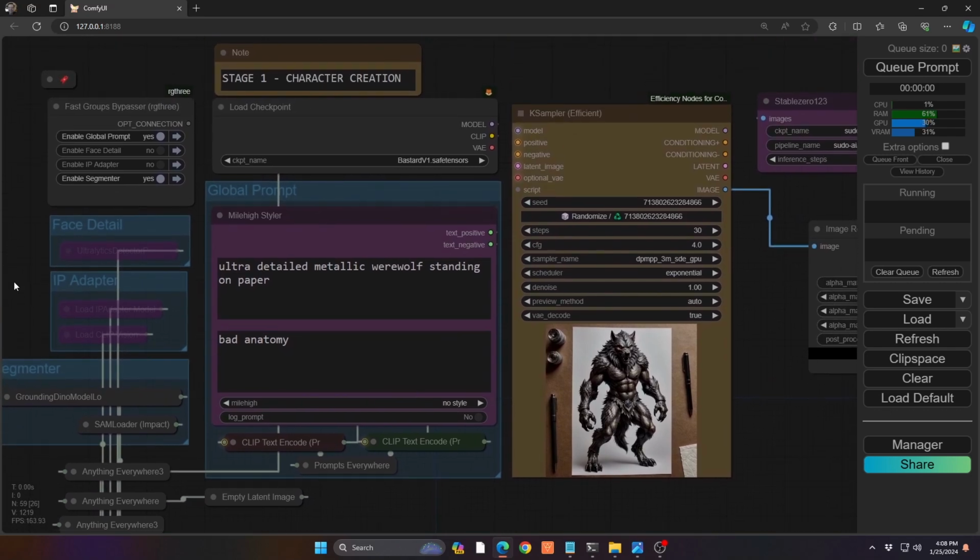So we have the first stage where we're going to create a character, and in this case, I'm creating a werewolf character. I typically like to put some sort of "standing" in the prompt so that it doesn't simply crop at the midsection, but we want to see the full character. You'll see the rest of the background won't be used in the future, so it's really good just to pull the whole thing.